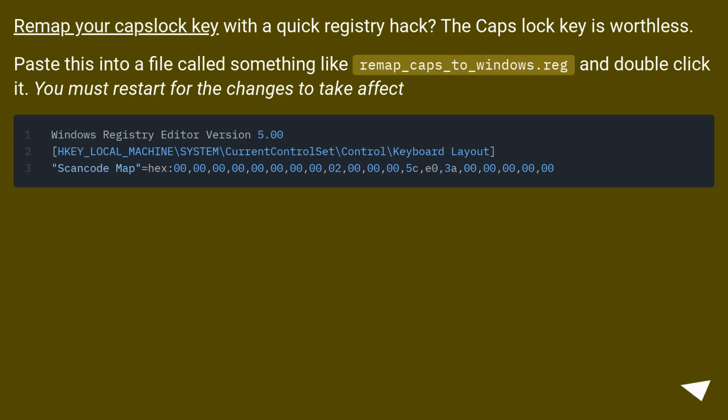Remap your Caps Lock key with a quick registry hack. The Caps Lock key is worthless. Paste this into a file called something like remap_caps_to_windows.reg, and double-click it. You must restart for the changes to take effect.